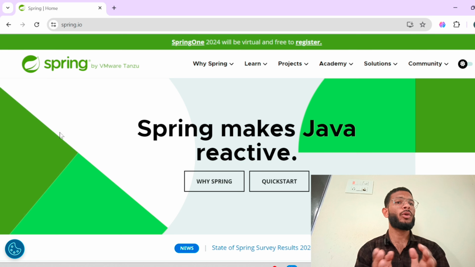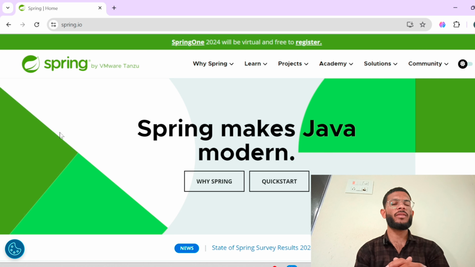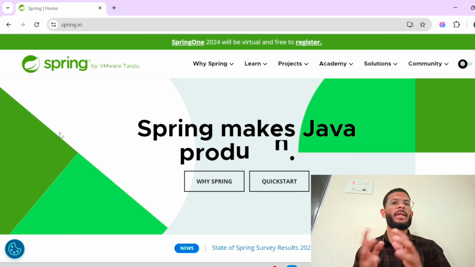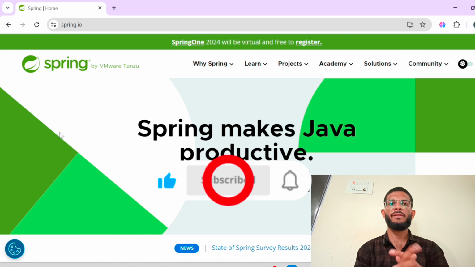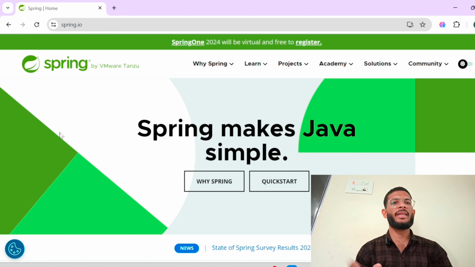And we have IOC. IOC stands for inversion of control. It inverts the creation of the objects or beans from the user to the container. In Java, in the traditional way, we create objects using the new keyword. But here we are not going to create any objects or beans. We just give the instructions to the container.